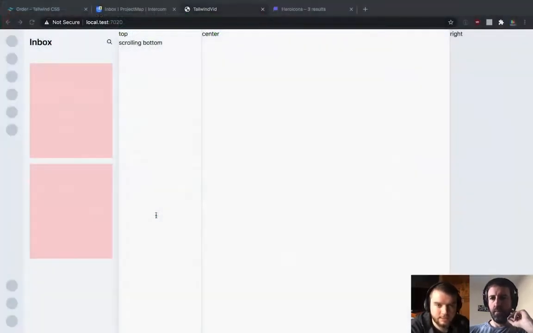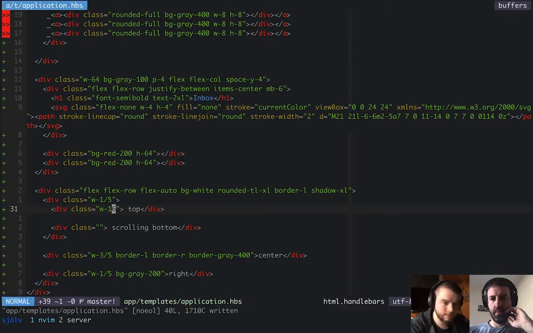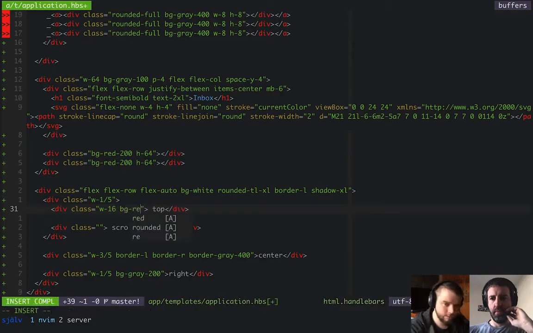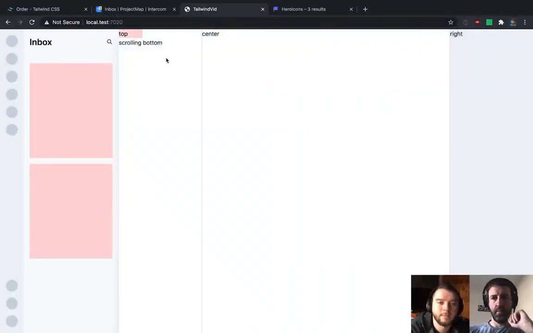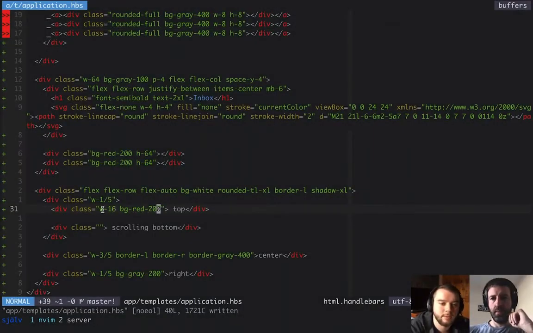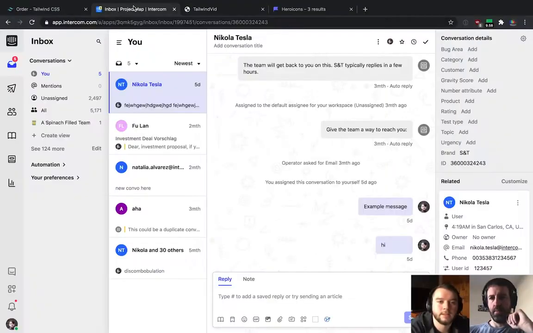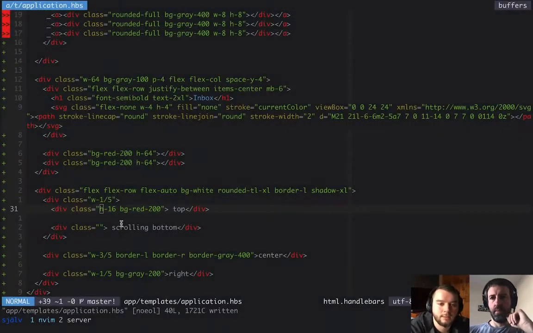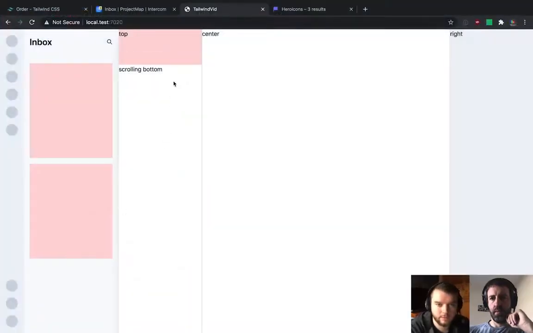So let's set this to some fixed height. What should this be? 16. We'll give it a color, again just to show what the content is. Top. Width. Actually, no, that's not what I wanted. We're going in this direction. The height. So cool. That's some height. Should actually probably be a bit bigger. We have 24. Forget which values we have. Again, we've customized these numbers. Cool. So yeah, top, and then the scrolling bottom.